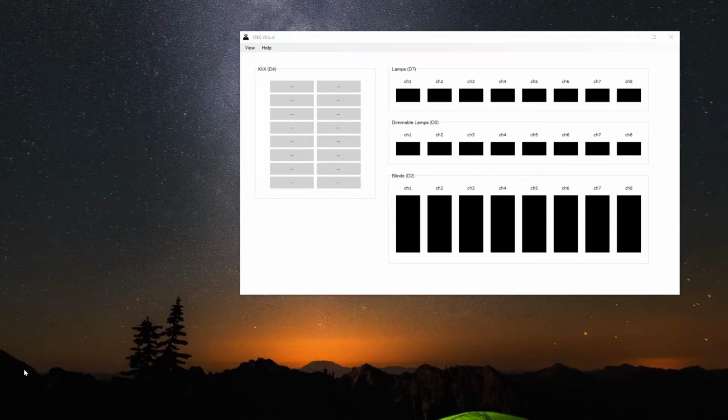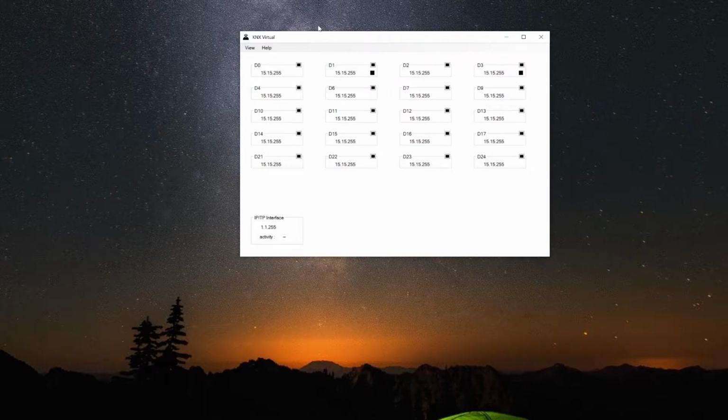In this video, I'm going to do a demonstration of how we can use KNX Virtual to demonstrate a dimmable light, and then use Home Assistant with XKNX to control that dimmable light. Okay, so I've got KNX Virtual here, and it's not programmed at this stage. There's nothing in it. I've just cleared all the settings in KNX Virtual, and I can go to devices here.